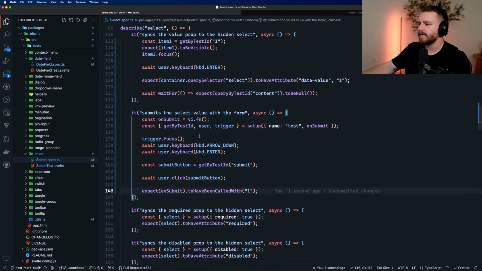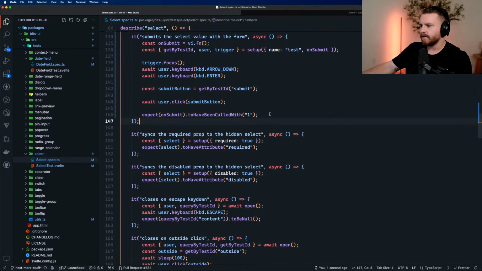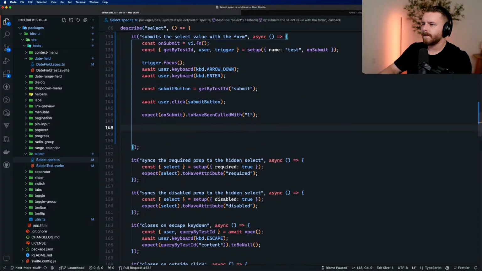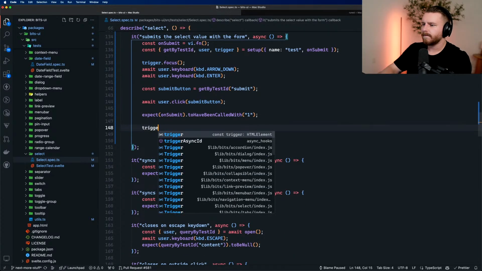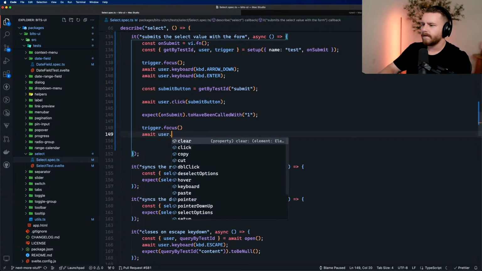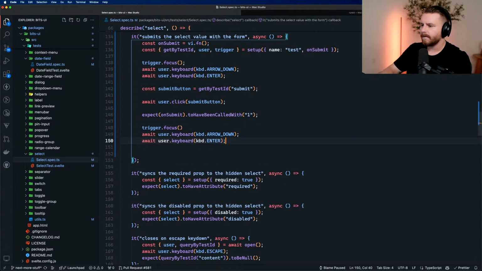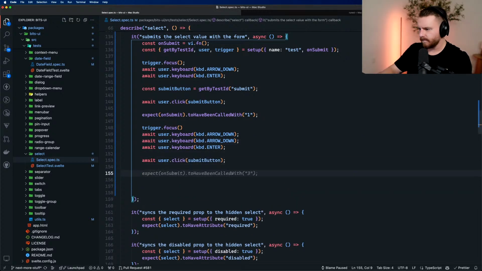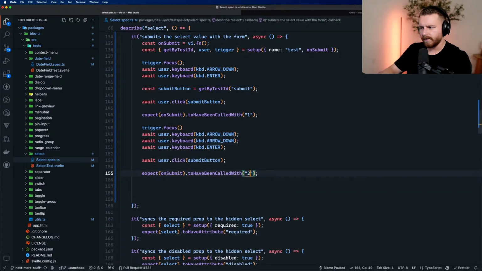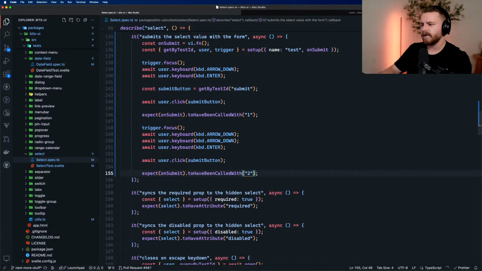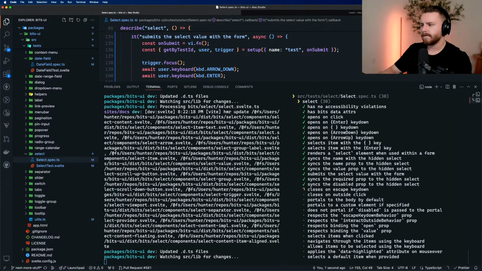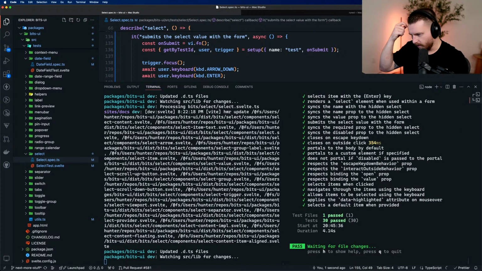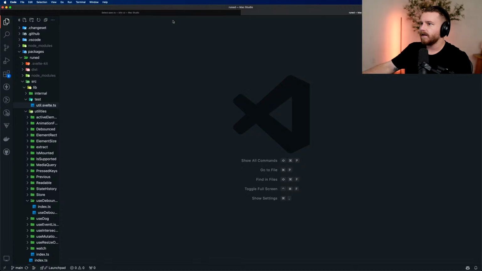Nice, first try. Okay, let's go down twice. Now it's going to expect it to have been called with... I don't know why it thinks. It should be 2, I think, still. Yep. Not this time, Copilot. I know my code better than you do.